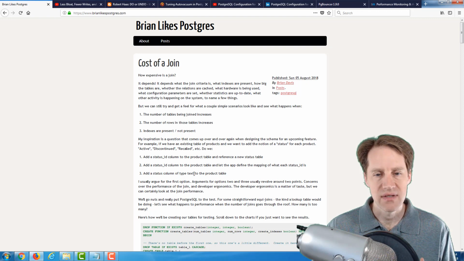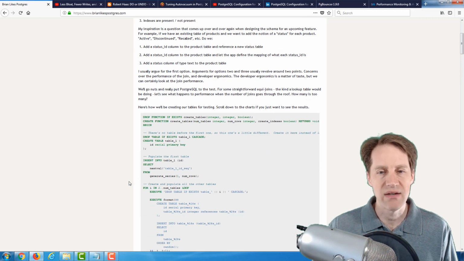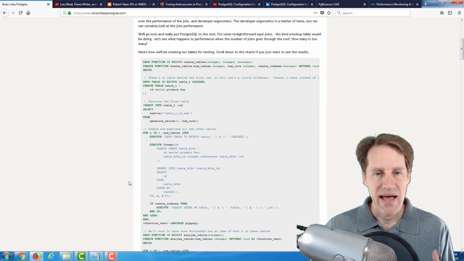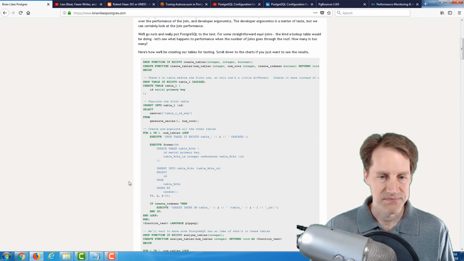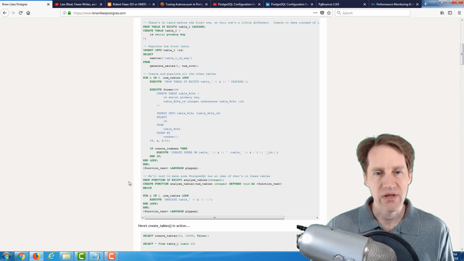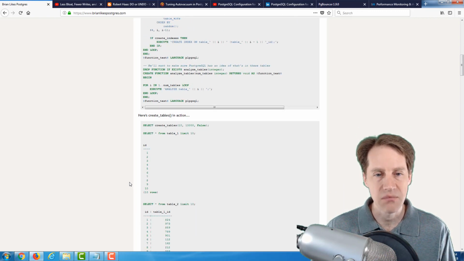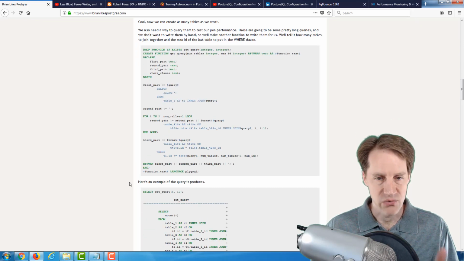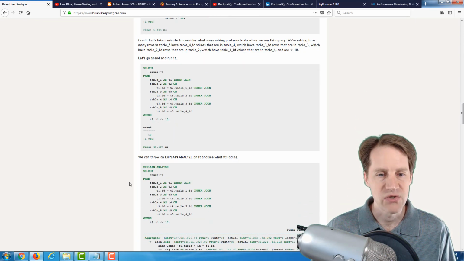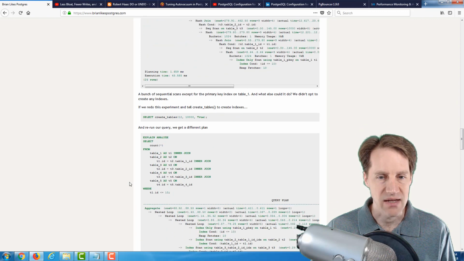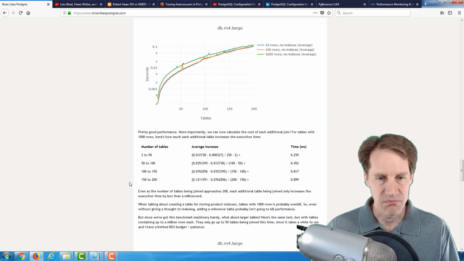And with that, he's considering, all right, what is the actual cost of a join? And so he goes through a methodology of how he was testing how expensive joins are. So he basically takes a table and he joins it to other tables, increasing the row count and increasing the number of tables that are joined to. And he goes through all of his code that he used to generate these tests, and then he gives graphs at the bottom of the post here with what he found out.